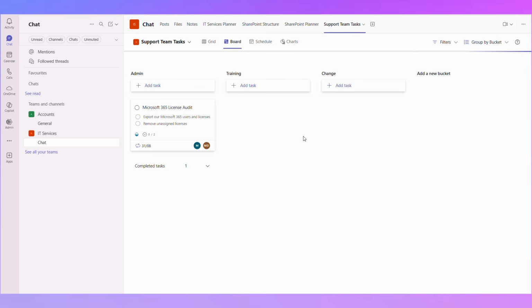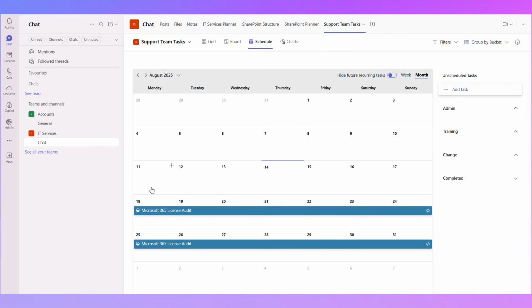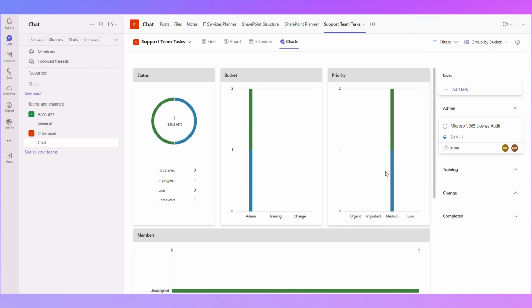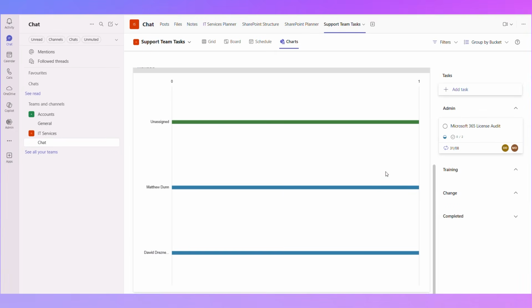And now the team can really easily just click on this tab at the top and interact with these tasks in exactly the same way they could in the Planner app. So now there's not really a reason for this team to need to go into the Planner app via the web portal. We've got different ways of viewing the tasks here. We can click on grid, board, schedule, so we can see tasks that are planned across different dates. So I can see this Microsoft 365 license audit we've got scheduled to start on the 18th and finish on the 31st. And we've also got some charts here with different statistics and insights.